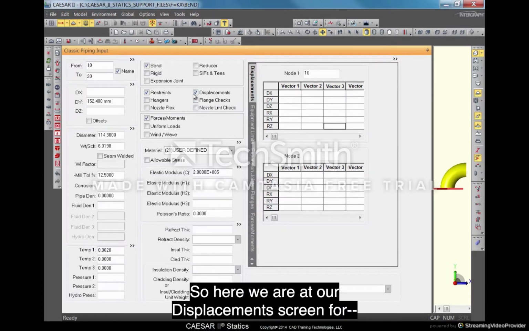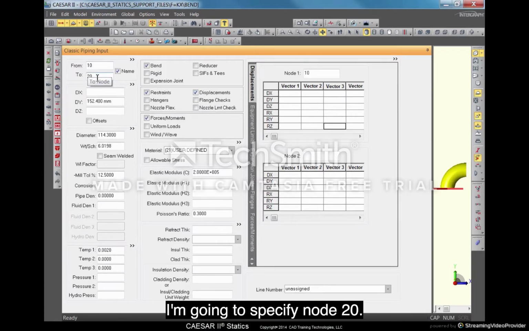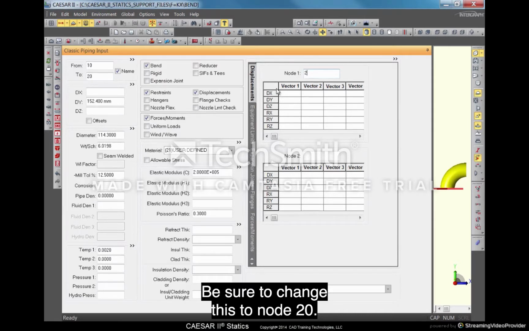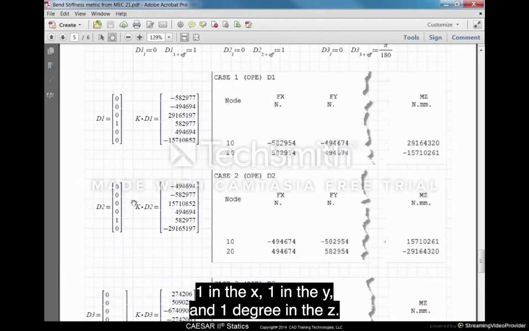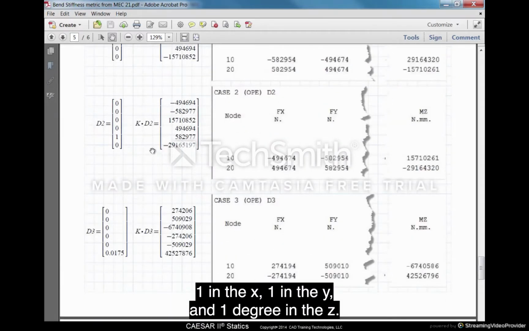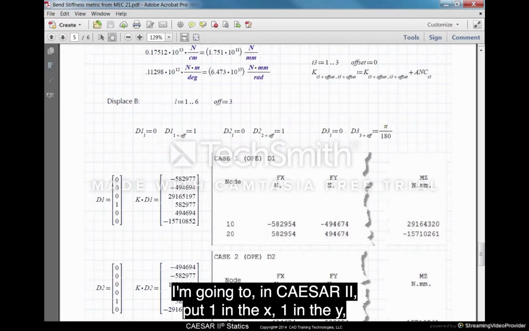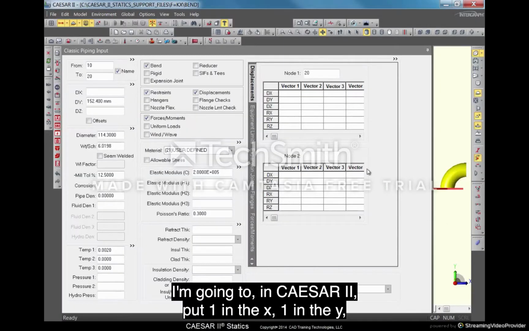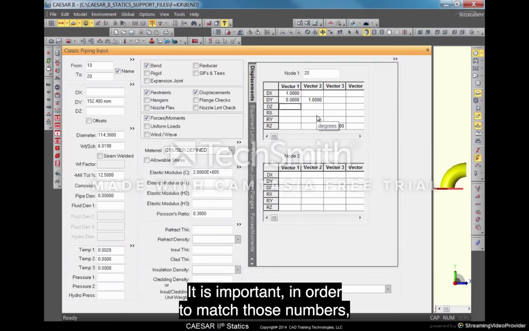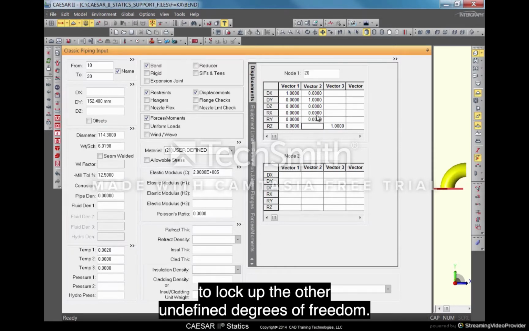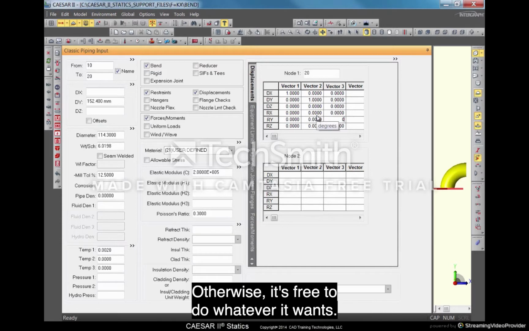So here we are on our displacement screen. I'm going to specify node 20. Be sure to change this to node 20, and the values that I'm going to enter are going to match these terms here. 1 in the X, 1 in the Y, and 1 degree in the Z. In Caesar 2, put 1 in the X, 1 in the Y, and 1 rotation by Z. It is important, in order to match those numbers, to lock up the other undefined degrees of freedom. Otherwise, it's free to do whatever it wants.